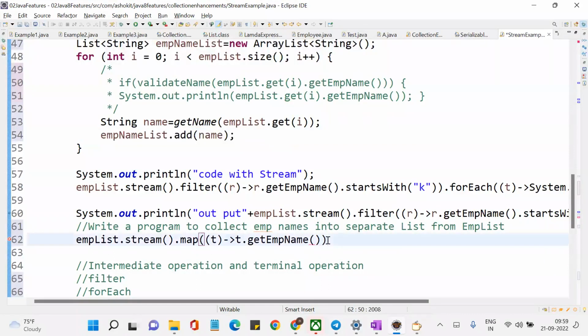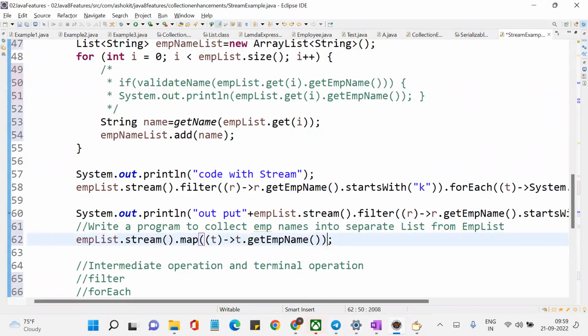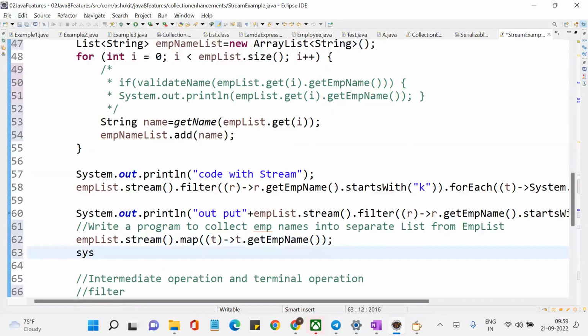Now let us see what this map will do. Execute the code till here in the System.out.println and see what it will give. Will it give any output or not?